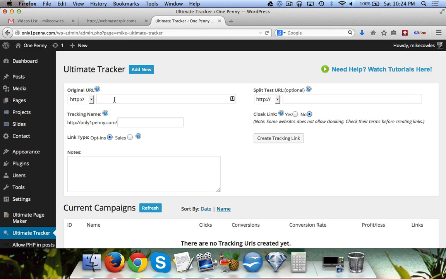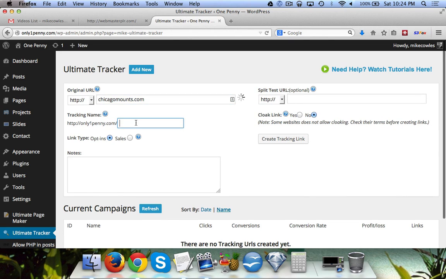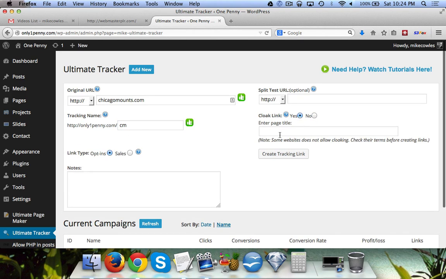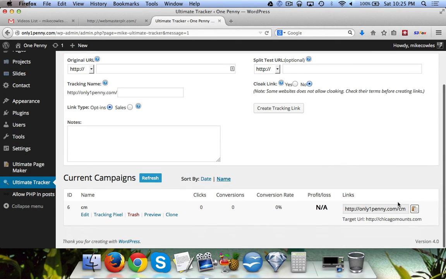But this is definitely the easiest way in order to cloak a link. So first thing we're going to do is type in a website that we want to cloak this link to, and we'll just say CM, and we come over here where it says cloak link, yes or no, we click on yes, and then we'll say this page is hidden, and we click create tracking link, and just like that we're done.